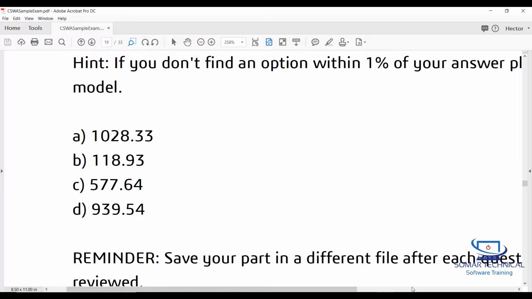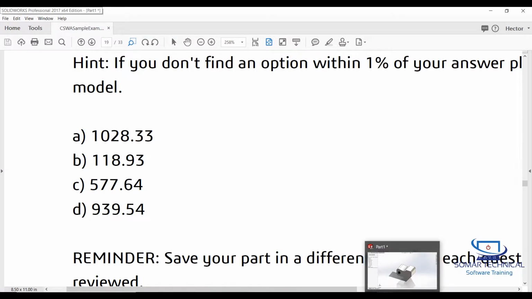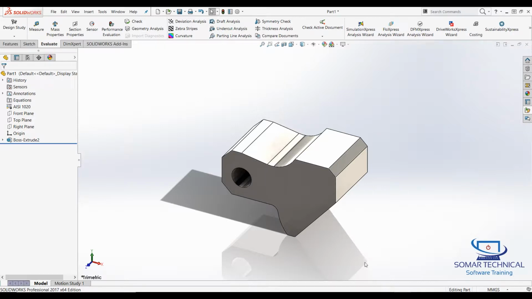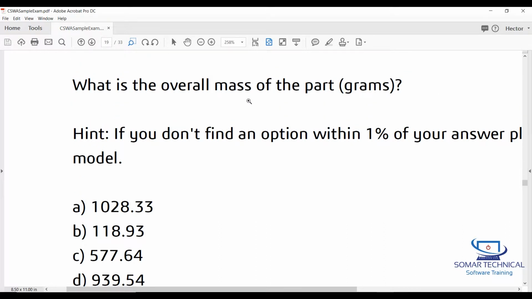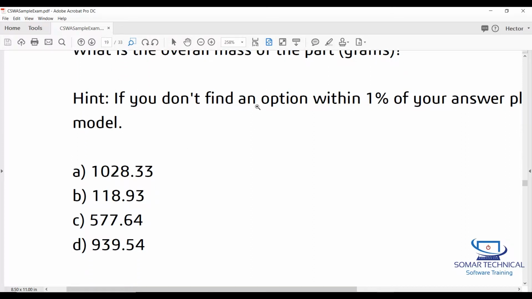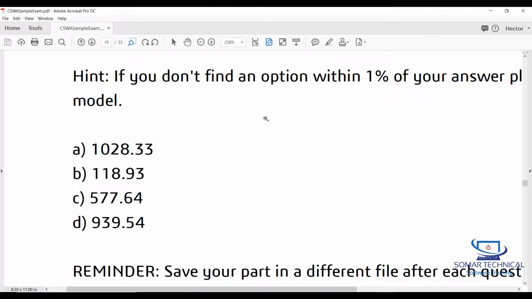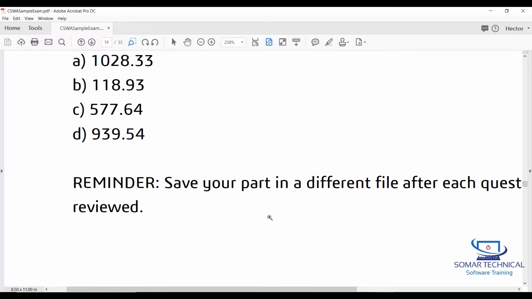So you want to make sure that the weight you get is accurate, obviously. On the first question, the way the CSWA works is they will give you a multiple choice, but only on the first question. Then you'll have a follow-up question where you modify something on the model you just did, and the subsequent question won't have multiple choice. You have to type it in. So you have to confirm that at least you are on the right path before you move on to the next question.